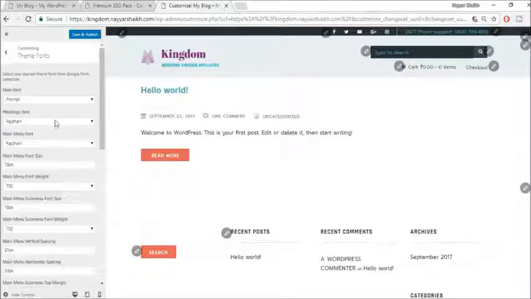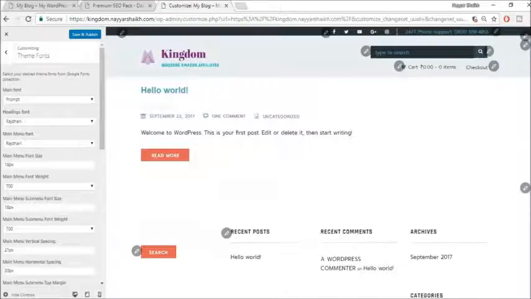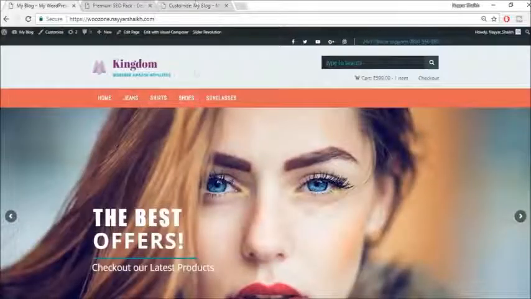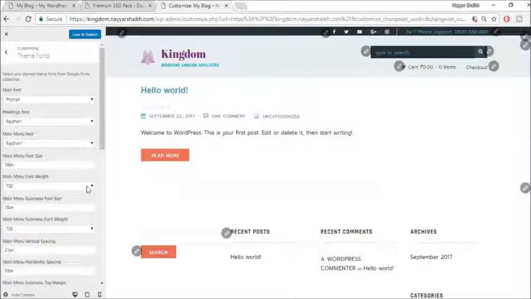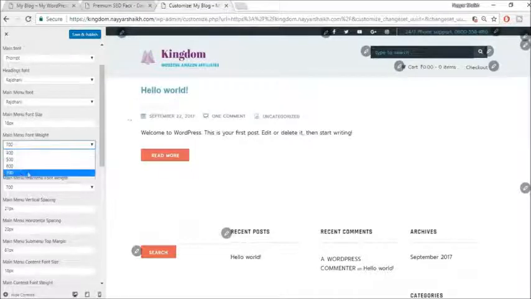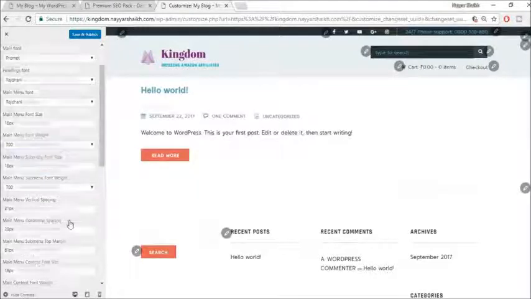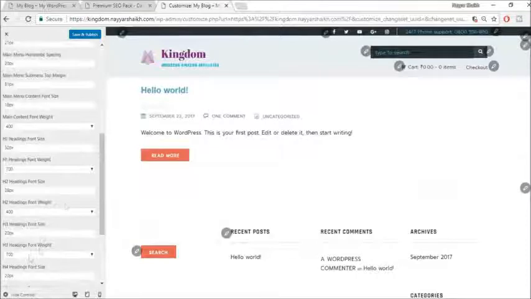Okay, this is the heading font. You can change this font also from here. Okay, main menu font, here is the main menu font. You can select that also. You can change the size of this font. You can change the weight of the font. If you select lesser weight, it will become thinner. If you select more weight, it will become bolder. So you know what I'm talking about. You can change the font, the font size, font weight, and so on.